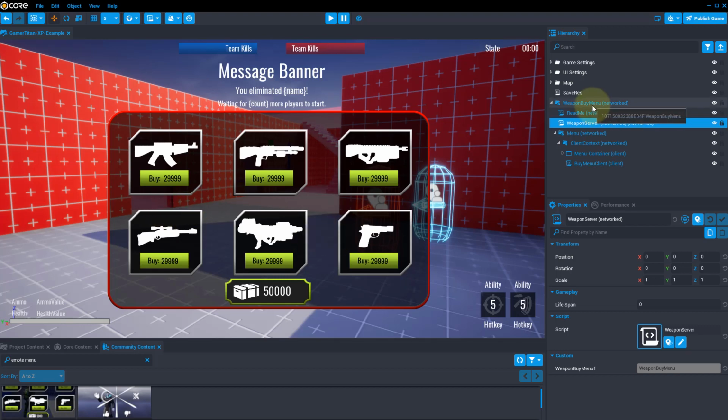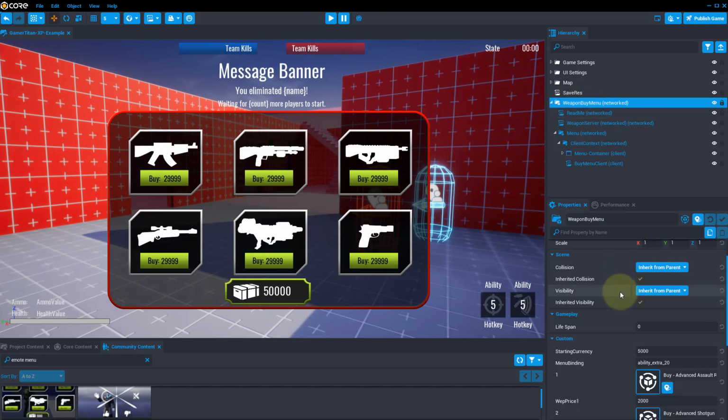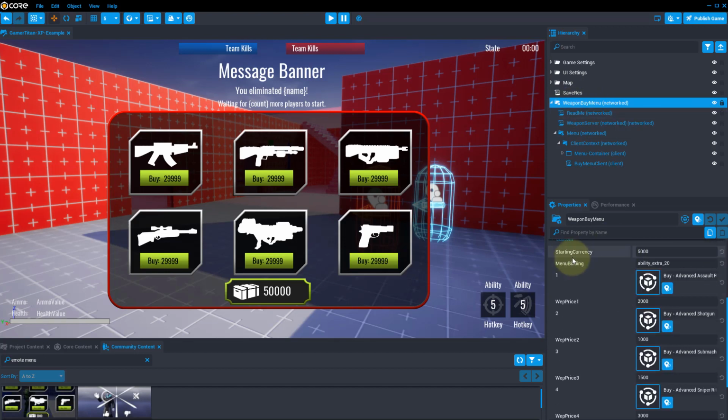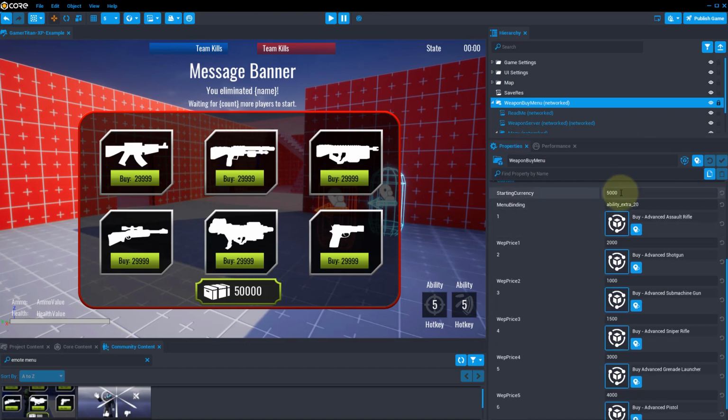any of the code. For example, when you first drag it into your hierarchy, if you click on the main folder here and you go down into custom properties, you'll see the first custom property is your starting currency. Let's see if we can make this a bit bigger. Your starting currency is whatever the player starts with when they start the game.